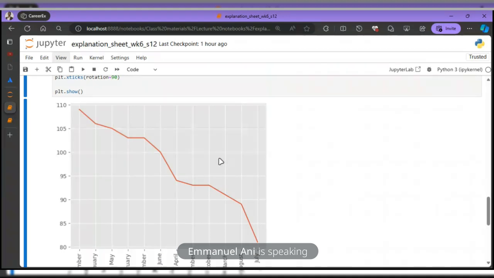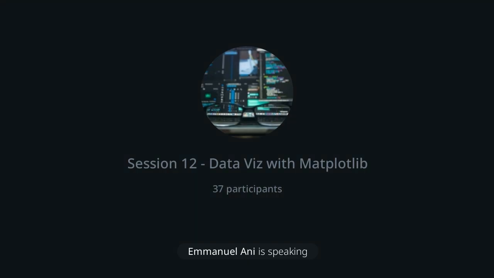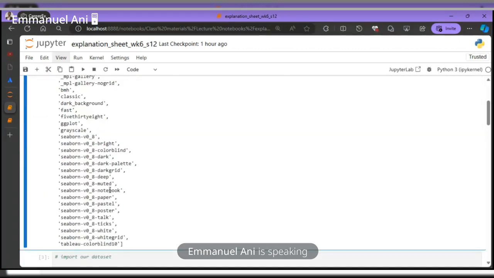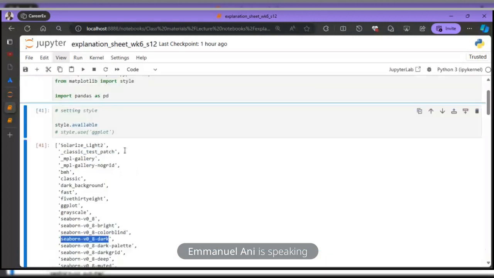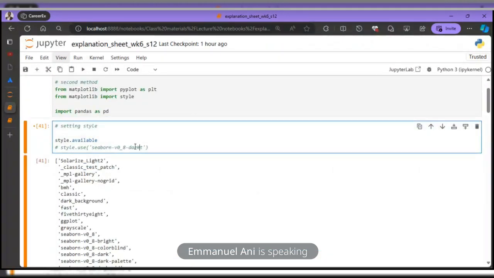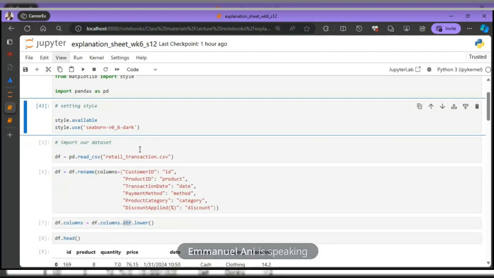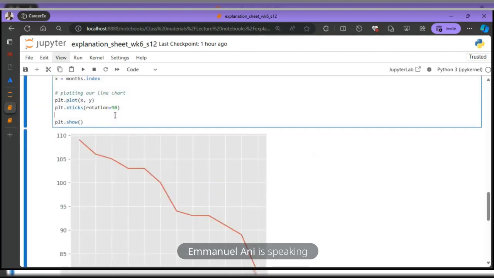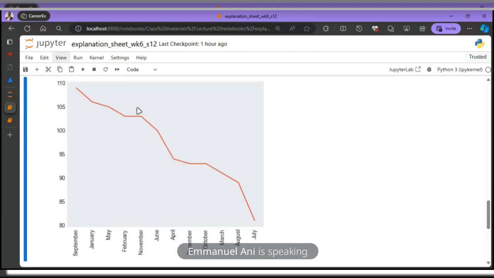So let's just try another one. Let's try another style. So let's say the available style. So we can see this one. Let's try seaborn dark. So I can come here and change the ggplot to dark. All right, and run it. I'll come here and change my style and run it again. You can see that it's giving me a different style. So it basically changed the font and just removed the grid for me.